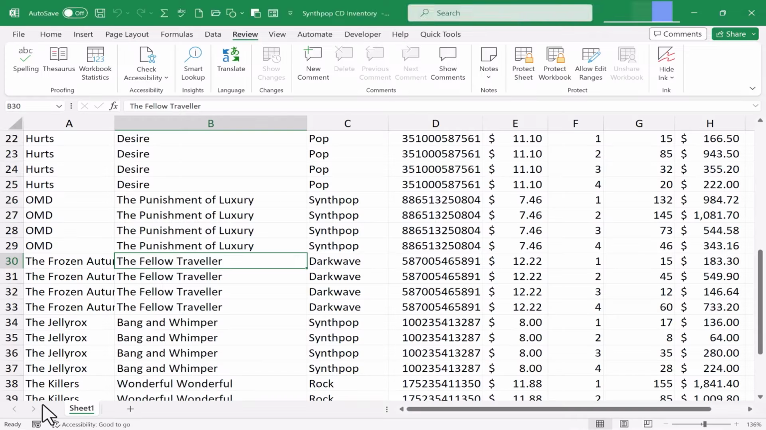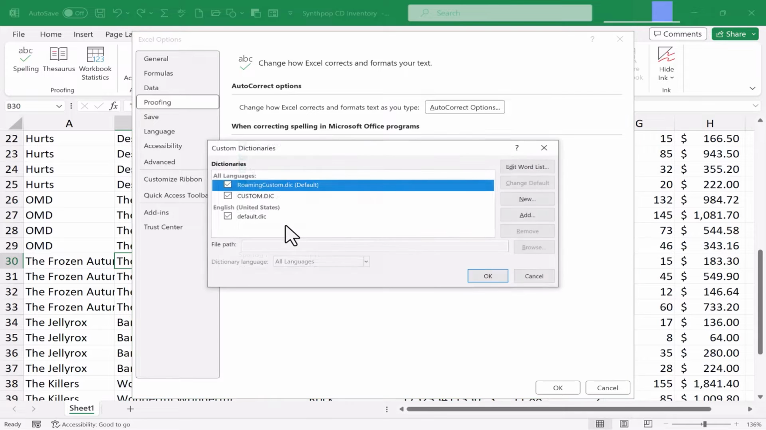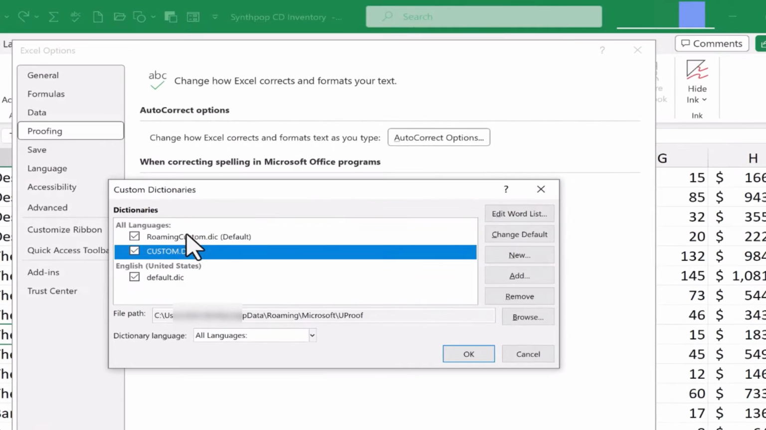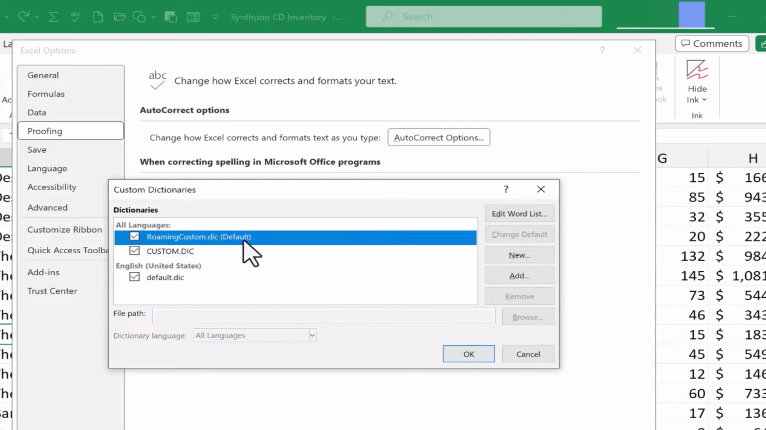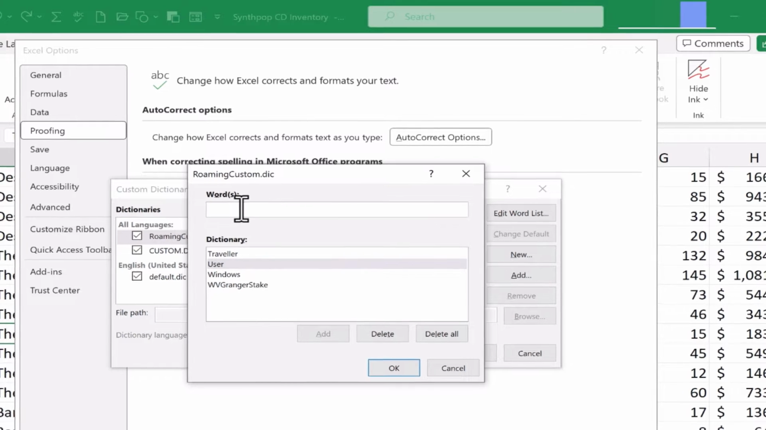Go to File, and down here to Options, choose Proofing, and click on Custom Dictionaries. And you could choose either of these custom dictionaries. I'll just select this one here and click Edit Word List. This brings up a dialog box that I can use to enter several words that may need to be on this list. So I'm going to start with traveler, spelled differently than typical. I'll click Add. Now that word will be considered part of the dictionary.